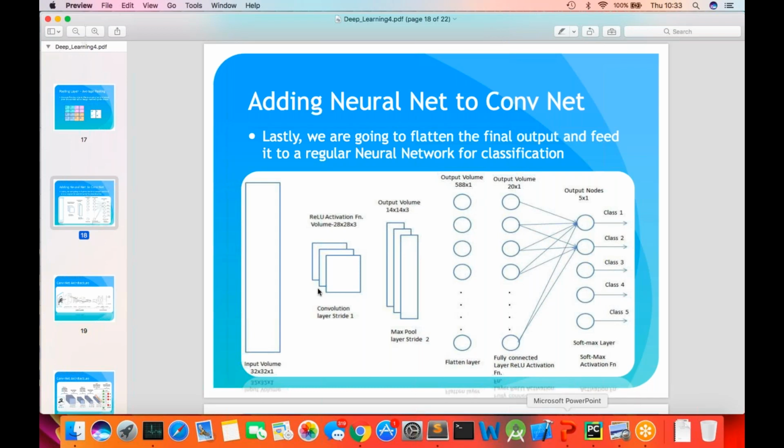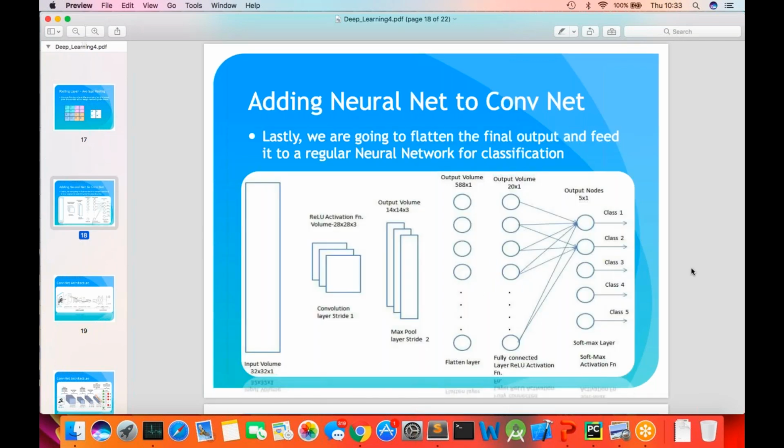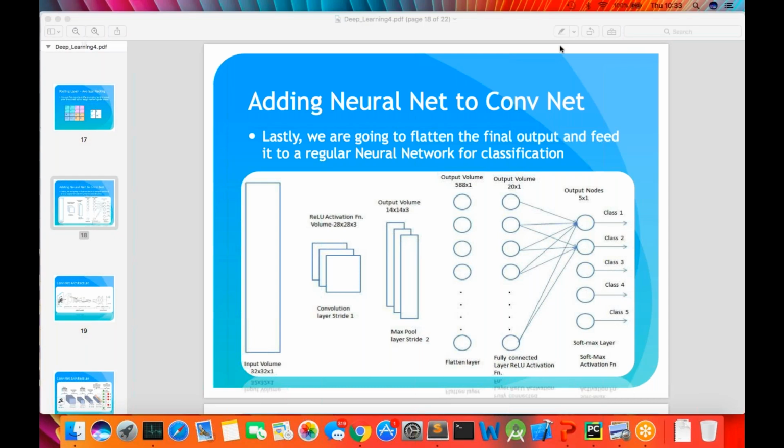So what we are trying to say is we'll flatten this data 13, 8, 79, 20. This 2 cross 2 is going to be your 4 cross 1. And once we achieve that, we feed that to the neural network. The output nodes may work on the softmax layer to predict the classes. So this is how it's going to be with respect to your neural network added into the convolutional network.